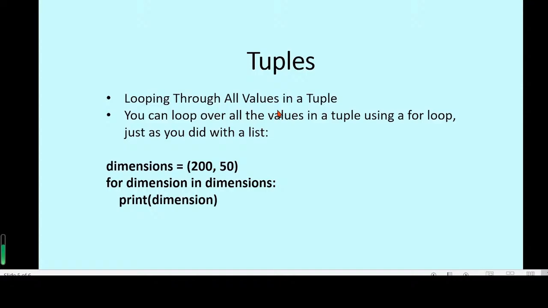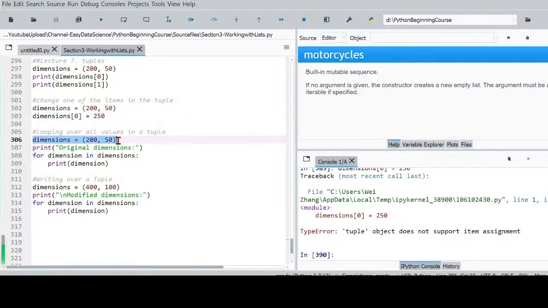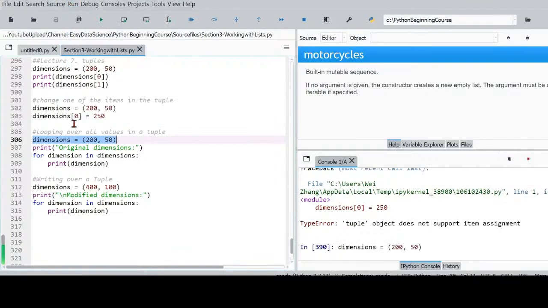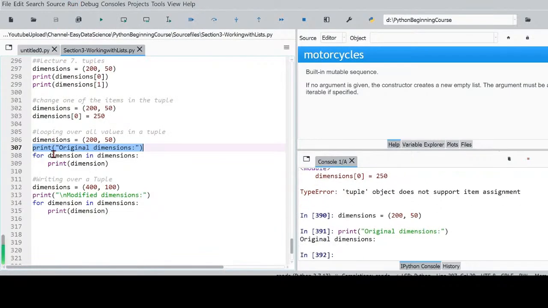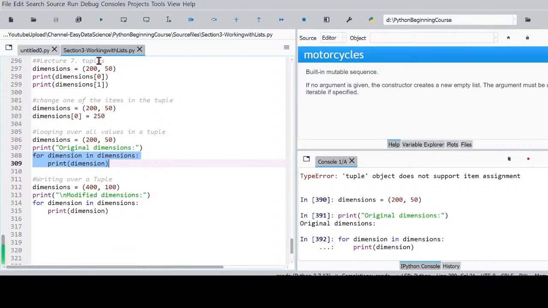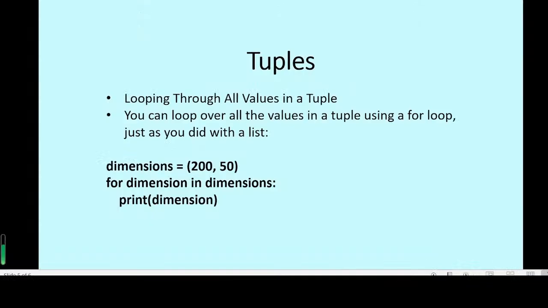And looping through all values in a tuple. You can loop over all the values in a tuple using a for loop, just as you did with a list. So this is a tuple. We can also use a for loop, for dimension in dimensions, then print each element. Create a tuple. Then we print a message. And we print each element of the tuple using a for loop. So two elements are printed out.